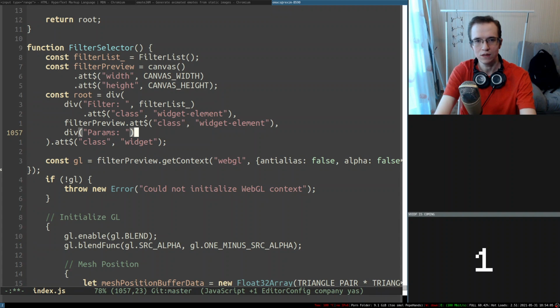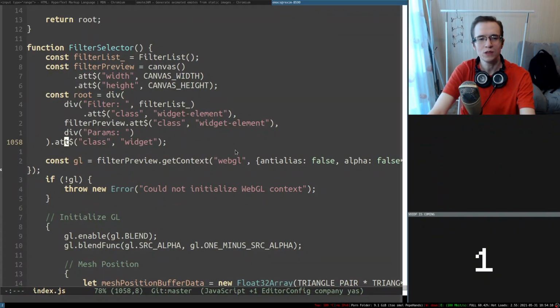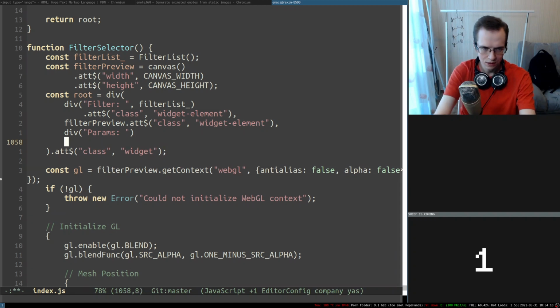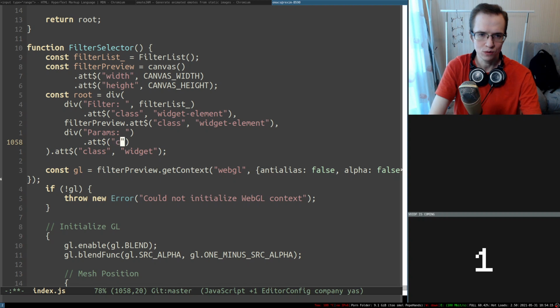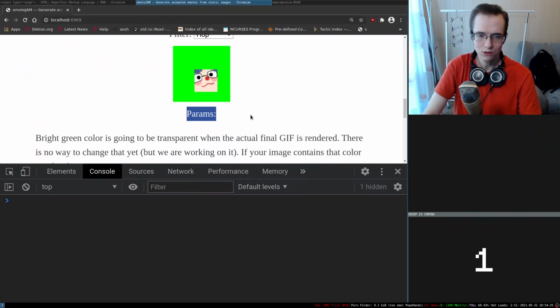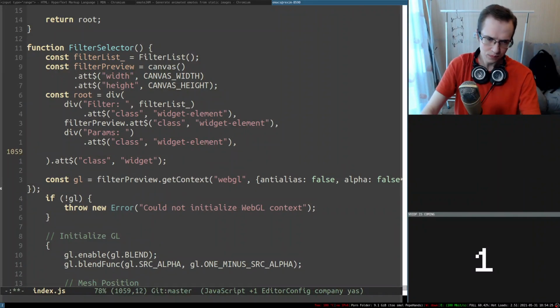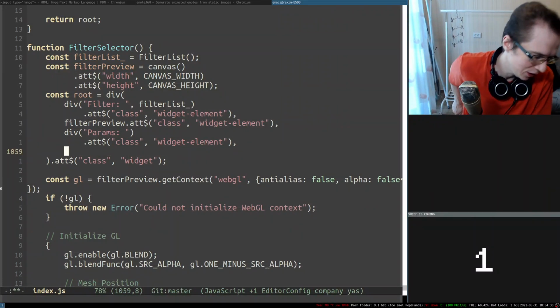And maybe another thing we want to have in here is something like div params. And if I refresh this entire thing, now we have params in here, but they're not particularly centered well. This is because we don't have a class set to them equal to widget element, because it's done in CSS. There we go. So you have filter, and here you're going to have parameters of that filter.